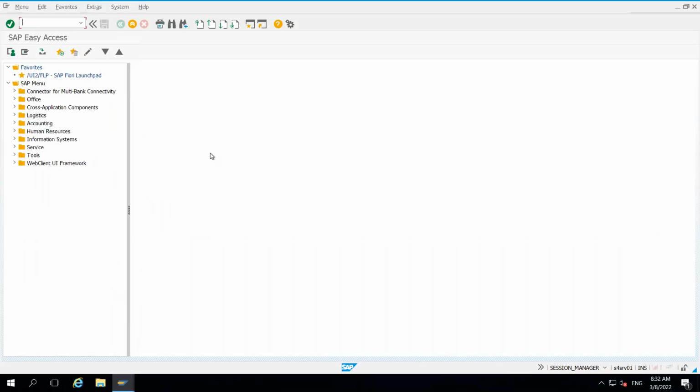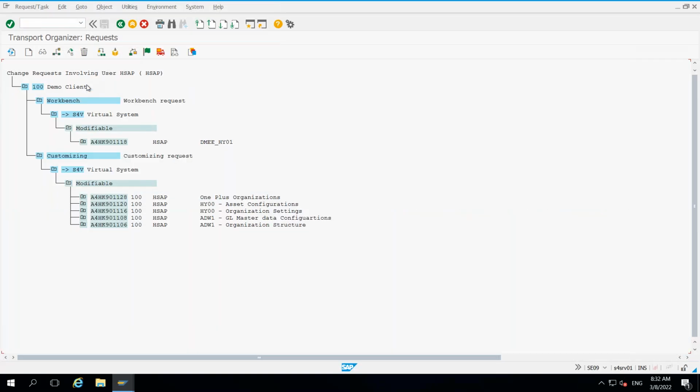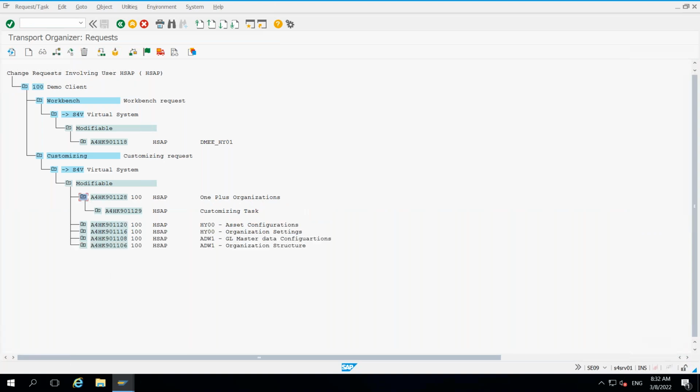So master data and transaction data is always done in the SAP easy access screen. If it is a production system, master data and transaction data is done by end users. So we are testing our configurations. It means that we have released the changes into quality. So using transaction code SE09, we are releasing our TR into quality system.